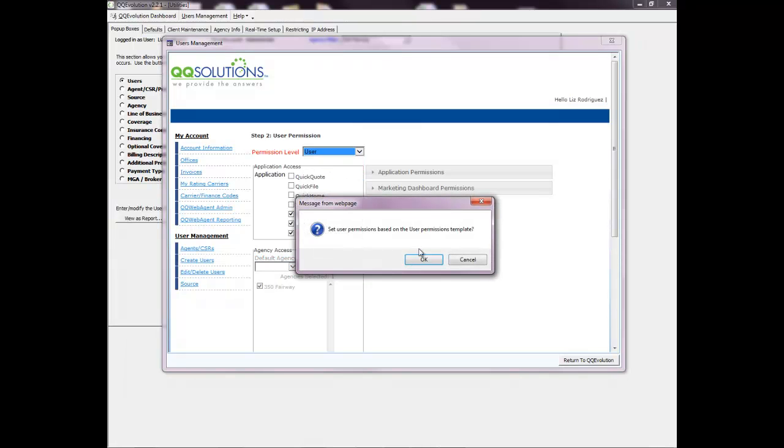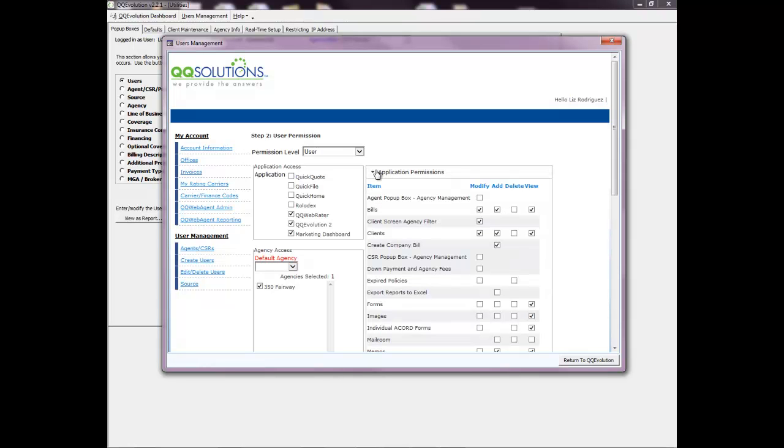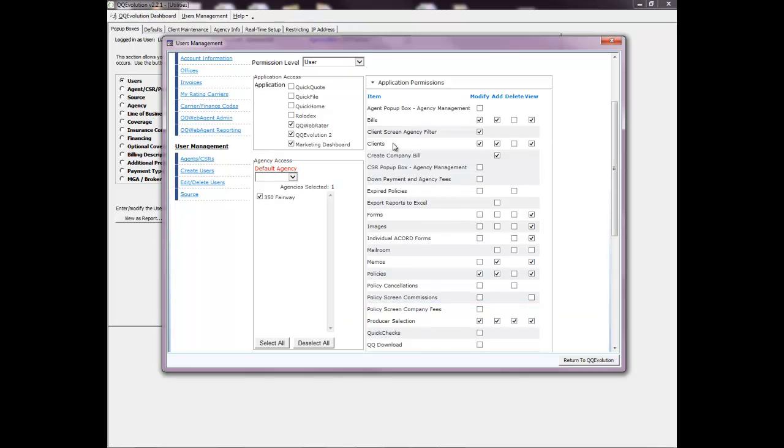If we look at the user setting, our next step would be to select, in the application permission section on the right, what type of permissions this user is eligible to do. So if you notice, we have some that have already been selected. When it comes to the billing section, this user has automatic access to modify billing information, add, and view billing information. If that is not the case, then you can check all those off and maybe add them back in at any point in time.